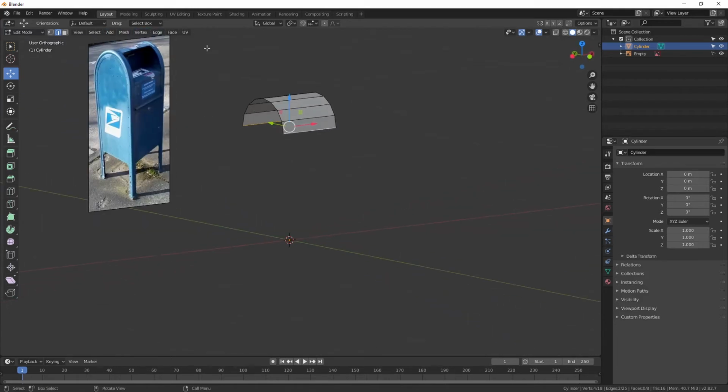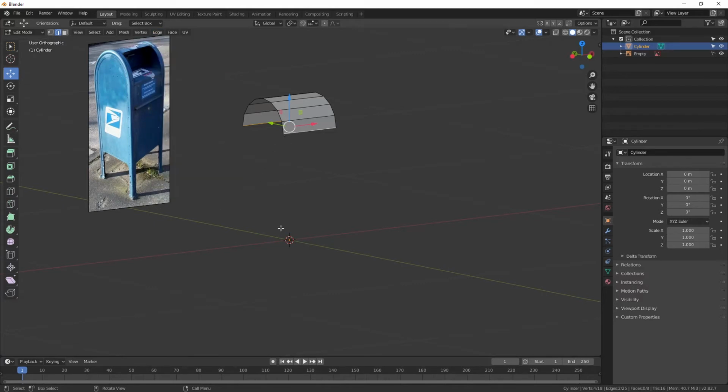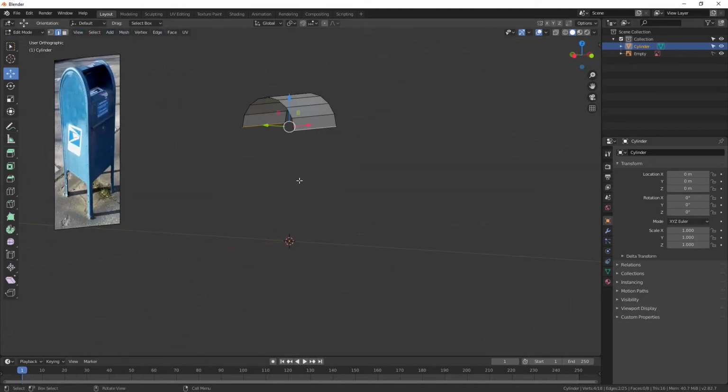To extrude a new face out of these, there's two ways you can do it. You can go up here to Edge, since we have the edges selected, and it's got Extrude Edges. We can click there, but then wherever your cursor goes, your extrusion is going to go. So that's kind of an awkward deal. The shortcut for extrude on anything is, once you have them selected, you just hit E.